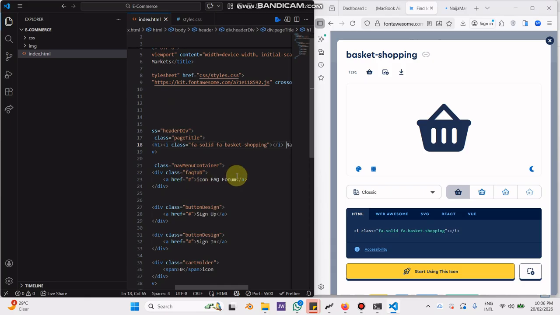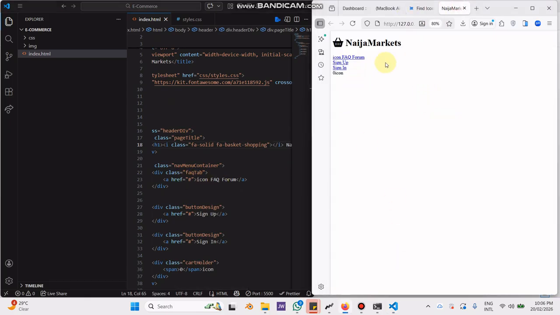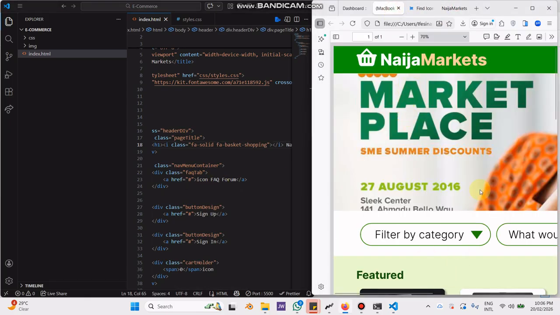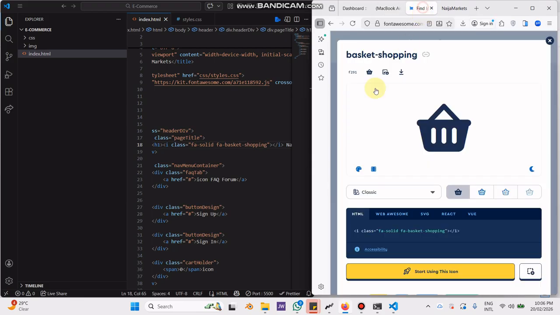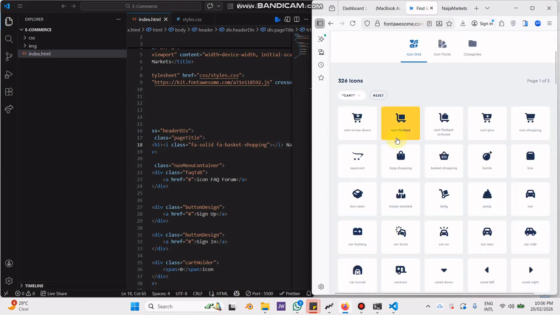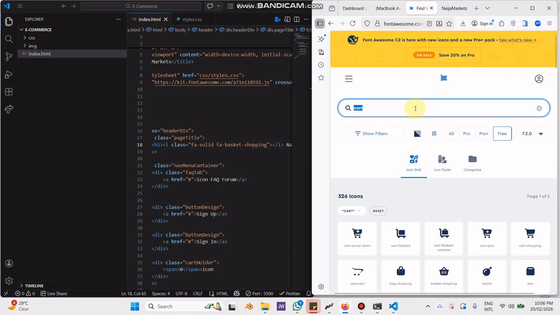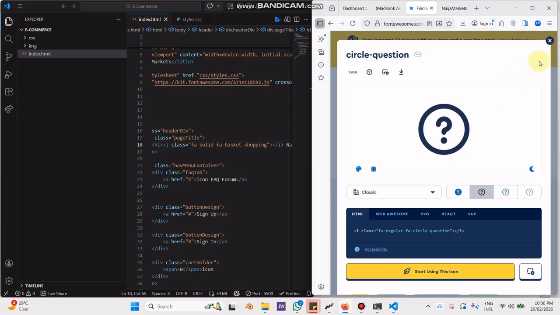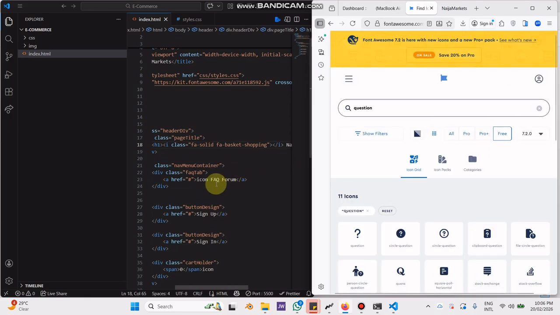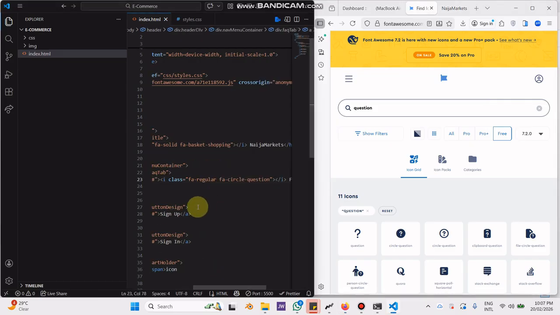This is it. Then we need the next one, which is this question mark. So I will search for question and look at it here, the one that has a circle. So I've gotten it. I've copied the code. Go look for it, paste it there.